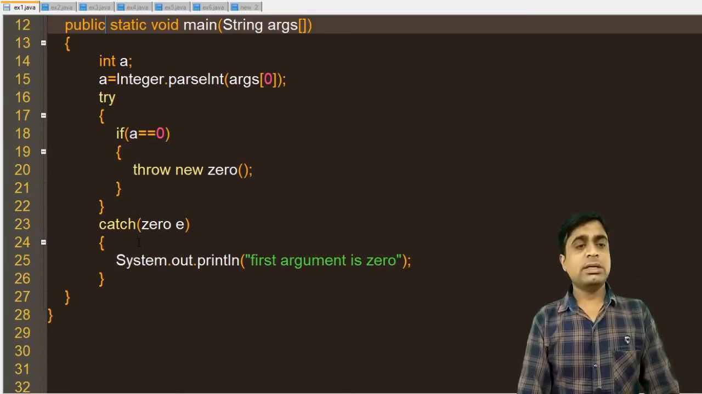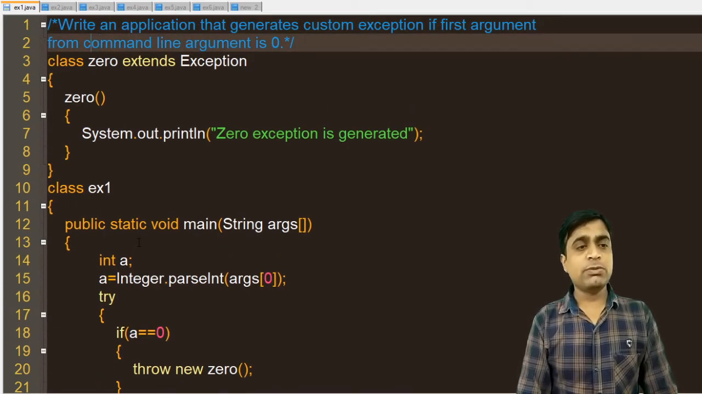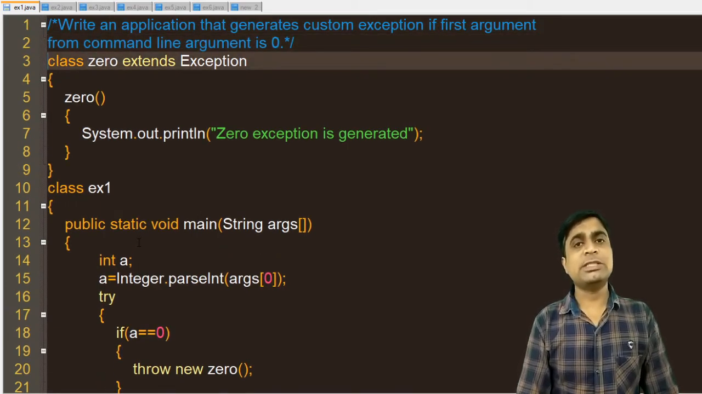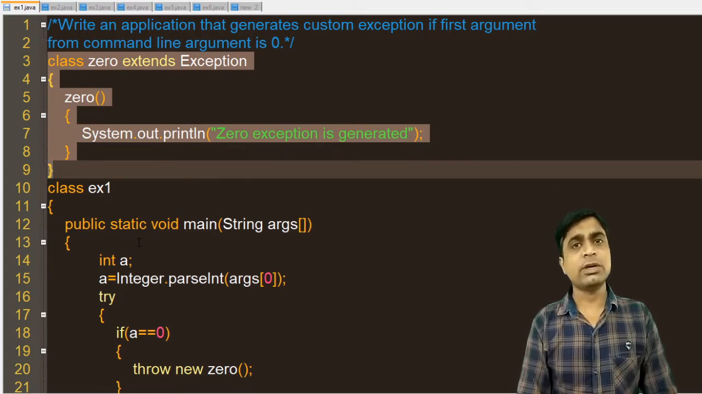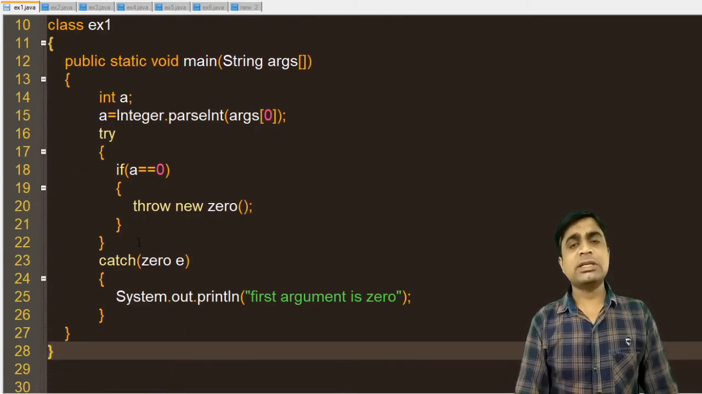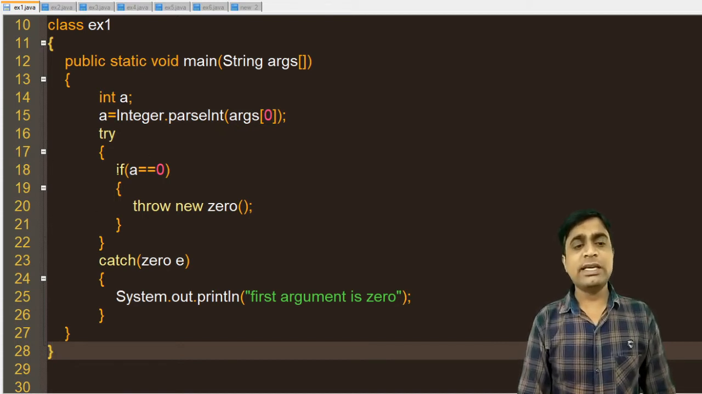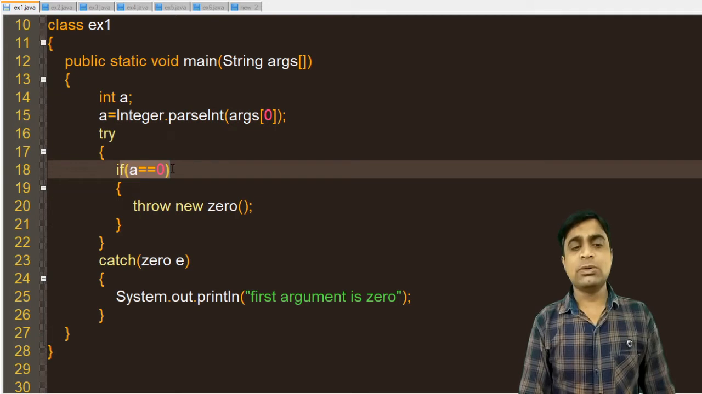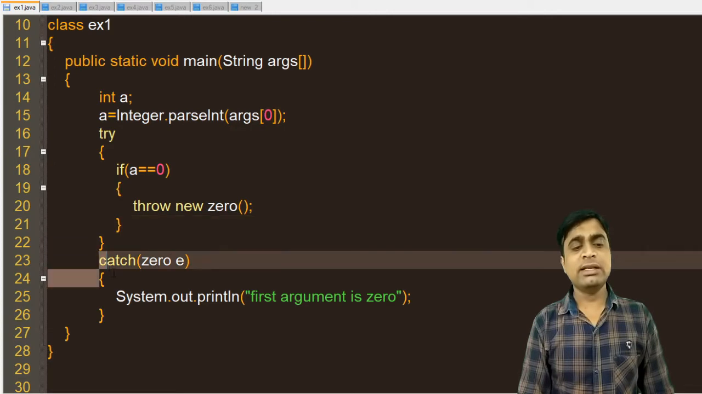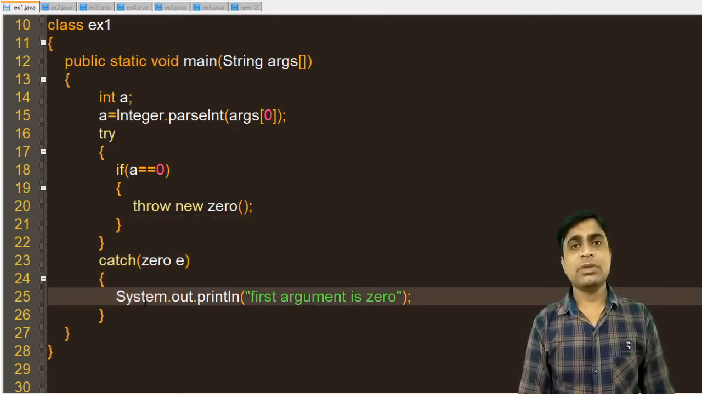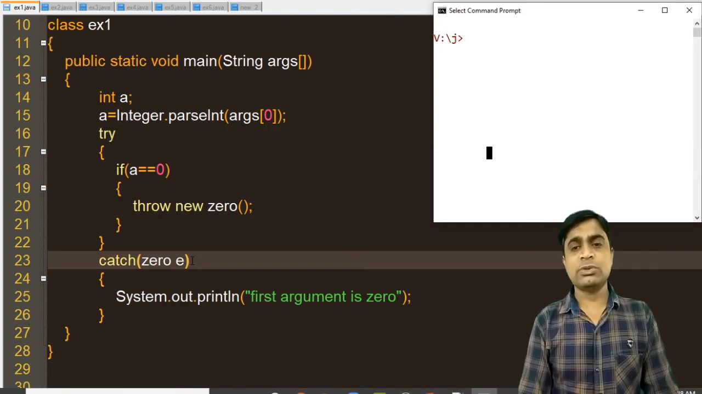So what we have created for this program: for a custom exception we need to create a specific class that is a part of Exception. That's why I am extending the Exception class, so Zero is a subclass of Exception. I am creating a default constructor and passing a default message. Now in main I convert the first command line argument to an integer, then check if the value of the variable is 0, and if so it will throw our custom class Zero, and I will catch that exception. Let's run this code so you can easily understand.